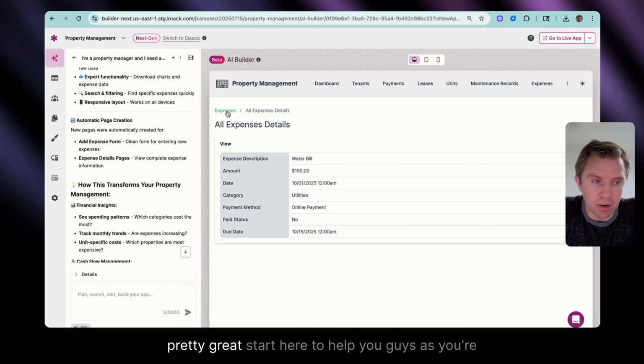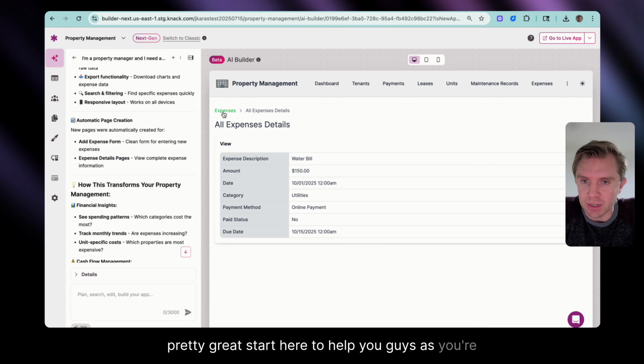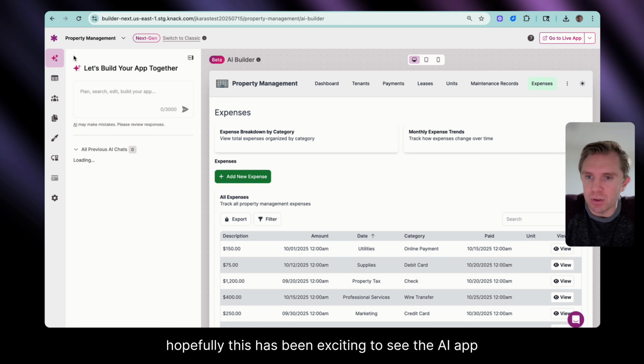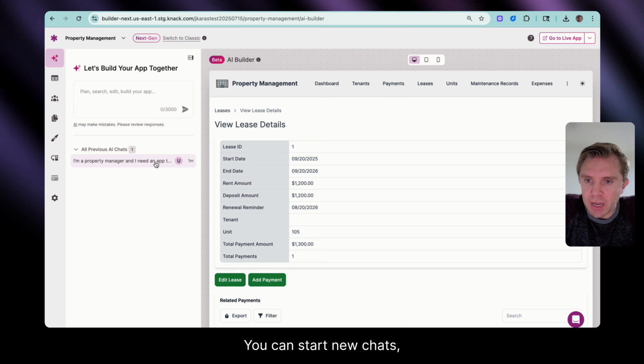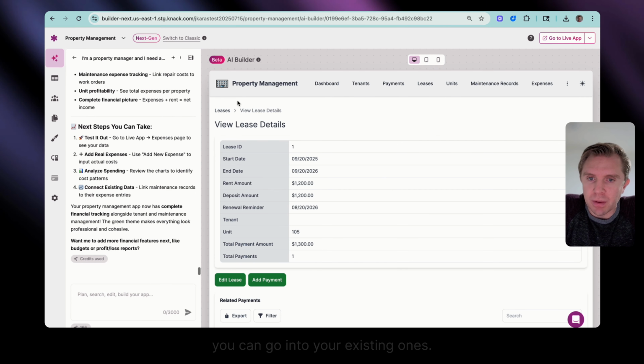So yeah, pretty great start here to help you guys as you're building and adding that new stuff to your apps. Hopefully this has been exciting to see the AI app builder experience. This is kind of your landing page. You can start new chats. You can go into your existing ones.